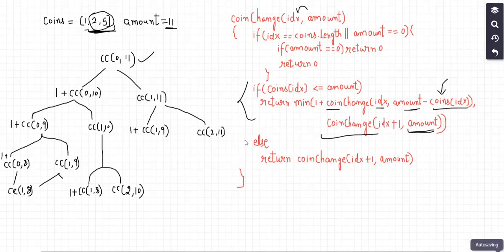But there is the case when the amount that we want to generate is less than the value of the coin that we are standing at. Let's say the remaining amount is 4, and we are standing at coin number 3. This coin has value 5 and the amount that we require is 4. Hence we cannot use this coin to generate 4. Therefore we call this function again on the next index. So that's what I'm doing here.